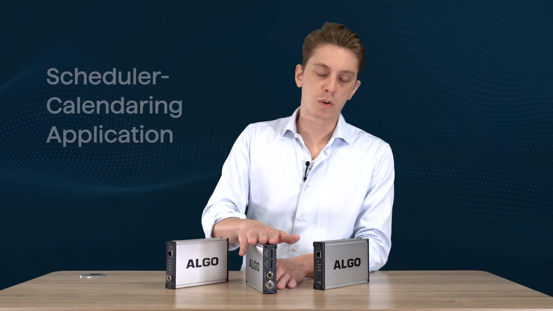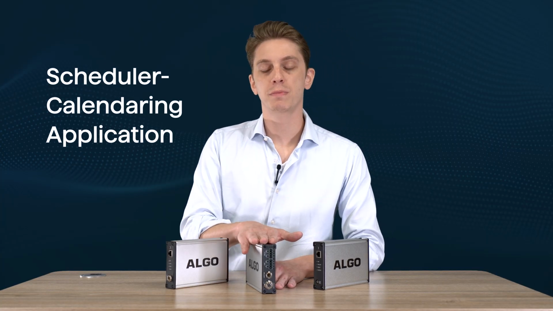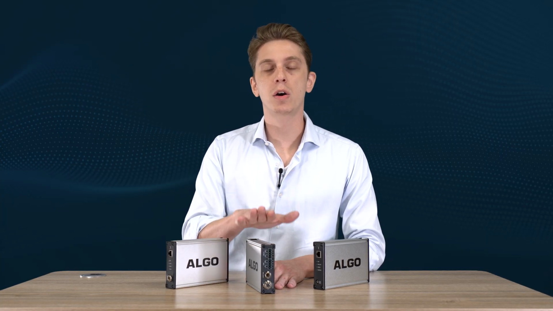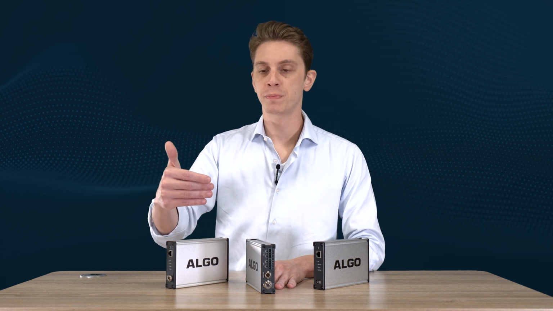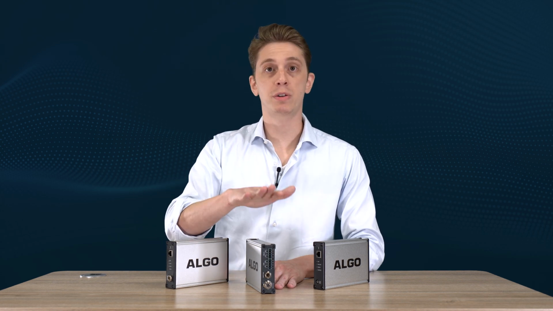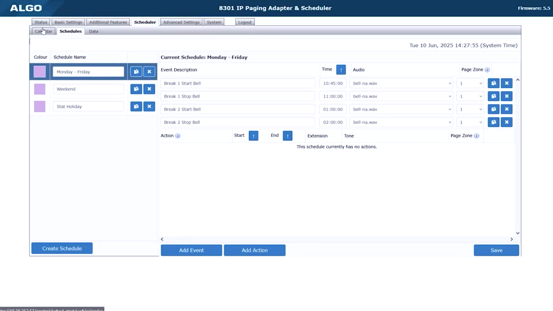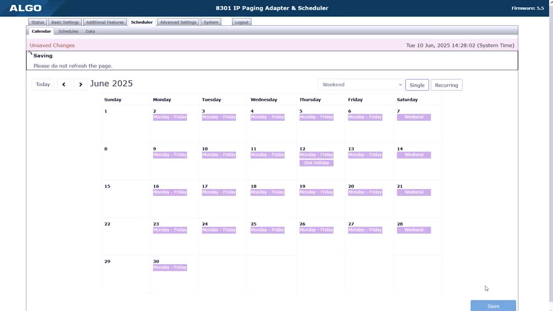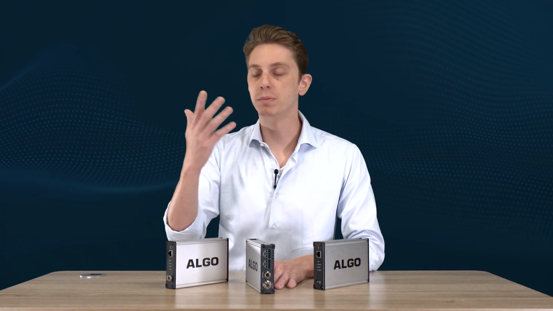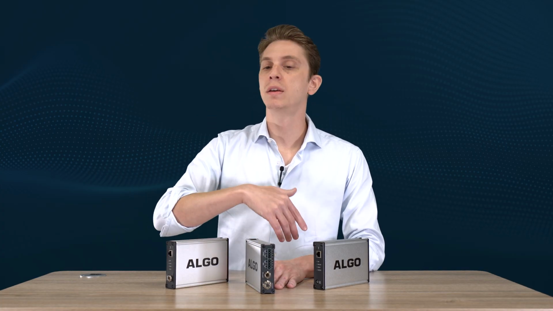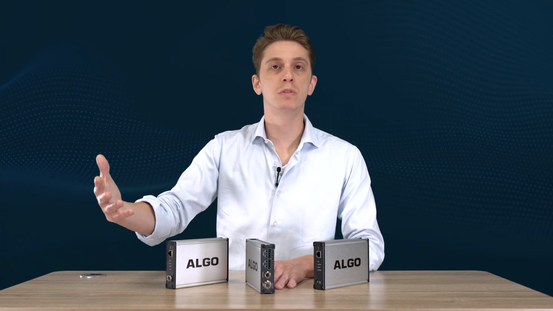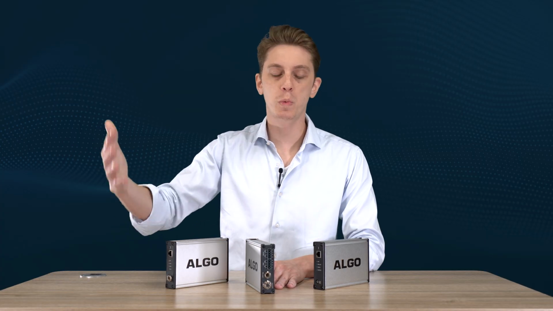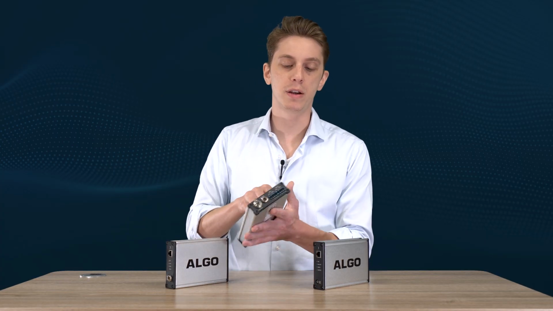The last piece to this is, of course, the scheduler that lives in this device. It does let you automate announcements through a calendaring application. We're talking about a graphical user interface here, very simple to set up. You create your events, you assign it to your calendar, and you automate your shift breaks if we're talking about a manufacturing facility, and whatever type of announcements you need to automate, whether it's one time a day or multiple times a day, you have a scheduler built in right here.